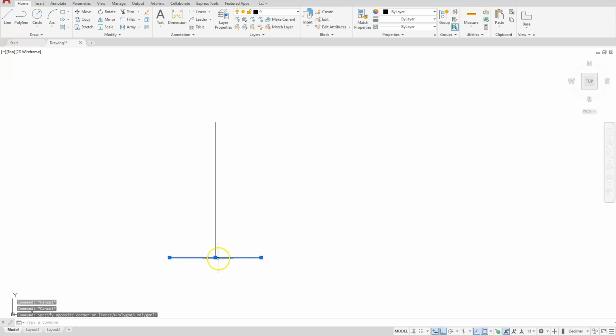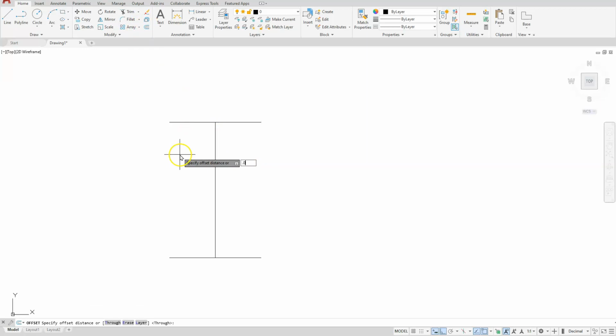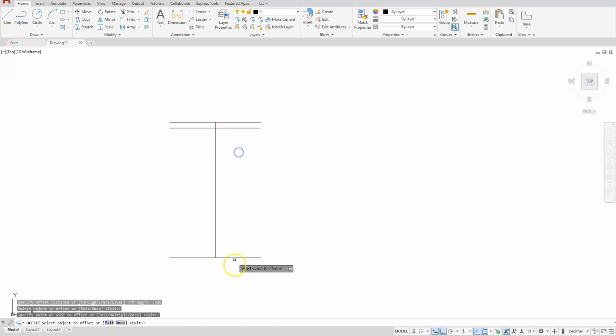Let's go ahead and copy this. So select the middle grip, choose the word copy, and then just place it at the top end point. Let's go ahead and use the offset command next. Distance I'll use is 0.516. I'll offset this line going down that direction and this line going up.